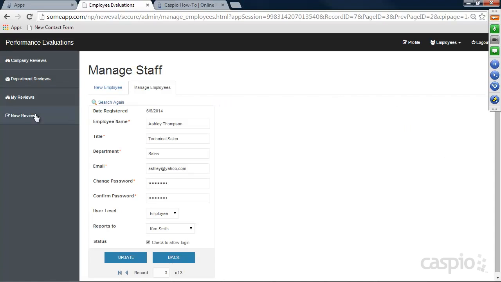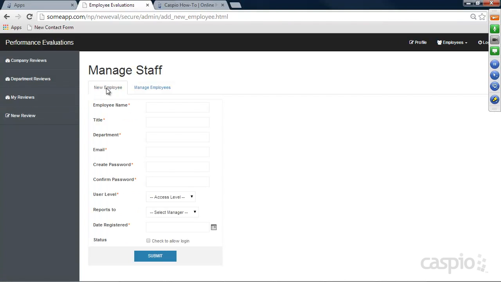As an admin, I should probably add one more employee for HR, because HR is going to have admin level access as well, just like the CEO. So let me do that. We'll say Tom Perkins, title HR admin, department human resources, email tom@yahoo.com, Tom P, and that's going to be also admin level access for HR. Reports to Mary, who's the CEO. That will be this person's manager, and also the same date, and I'll allow login, click submit.